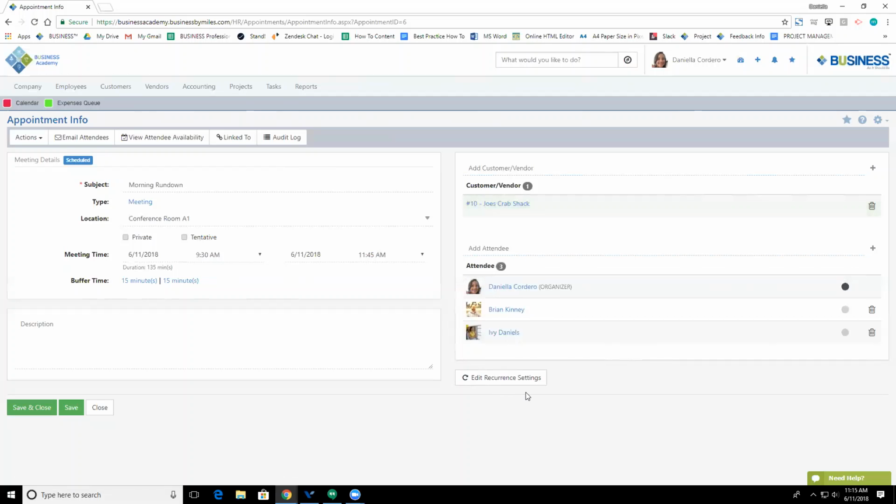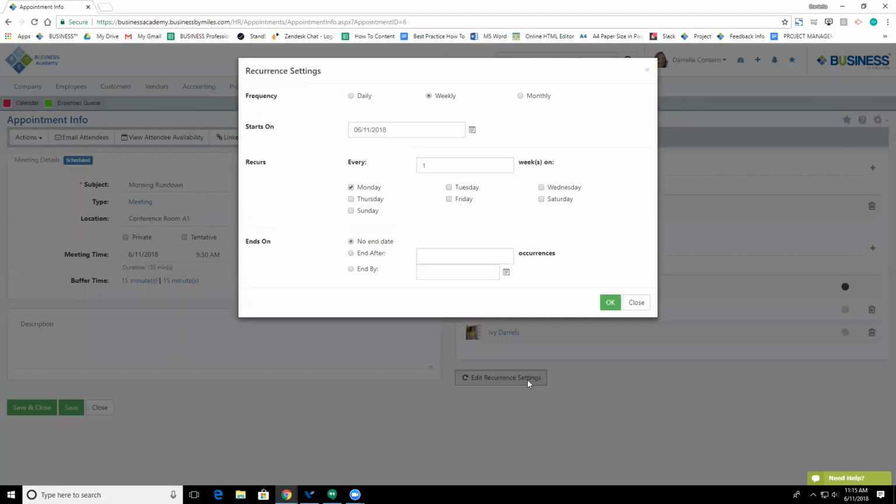And of course, we can edit the recurrence settings if this was something that we were currently doing on a regular basis, such as, for example, recurring every week on a Monday, Tuesday, and Wednesday. So we can mark those off as well. We can also set when it starts, so we can choose a specific date, as well as the frequency. Or you can choose when it ends: if there's no end date, or if it ends after a certain time, or after a certain number of occurrences, and so forth.